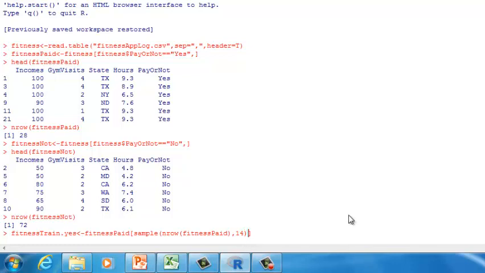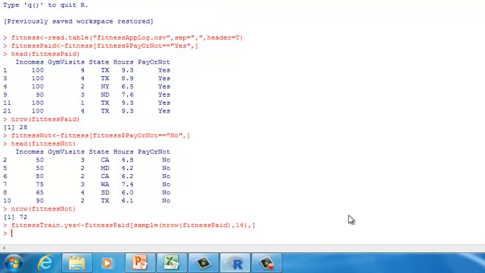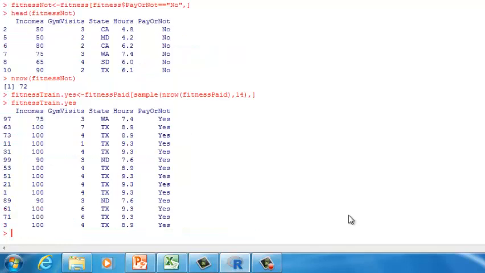And then between the parentheses and the ending square bracket, I want to type in a comma. I want all the vectors for these 14 data records to be selected and then given to the fitness_train.yes variable. Let's press enter. Let's take a look at fitness_train.yes. And these are the 14 data records selected from the yes group. Look at the ID number for these records. They are random. This is what we want, right? Very good.